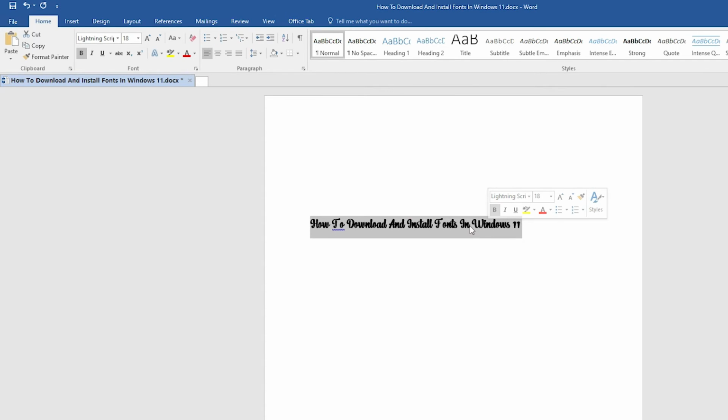So guys, this is the simplest way to install fonts in a Windows 11 operating system.